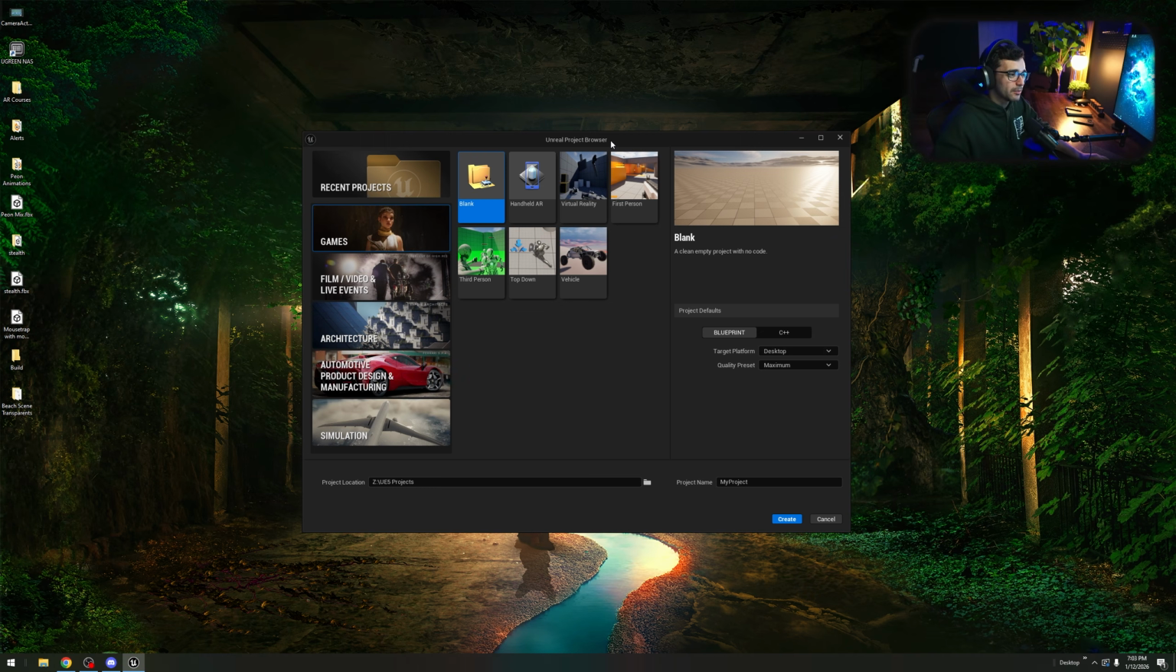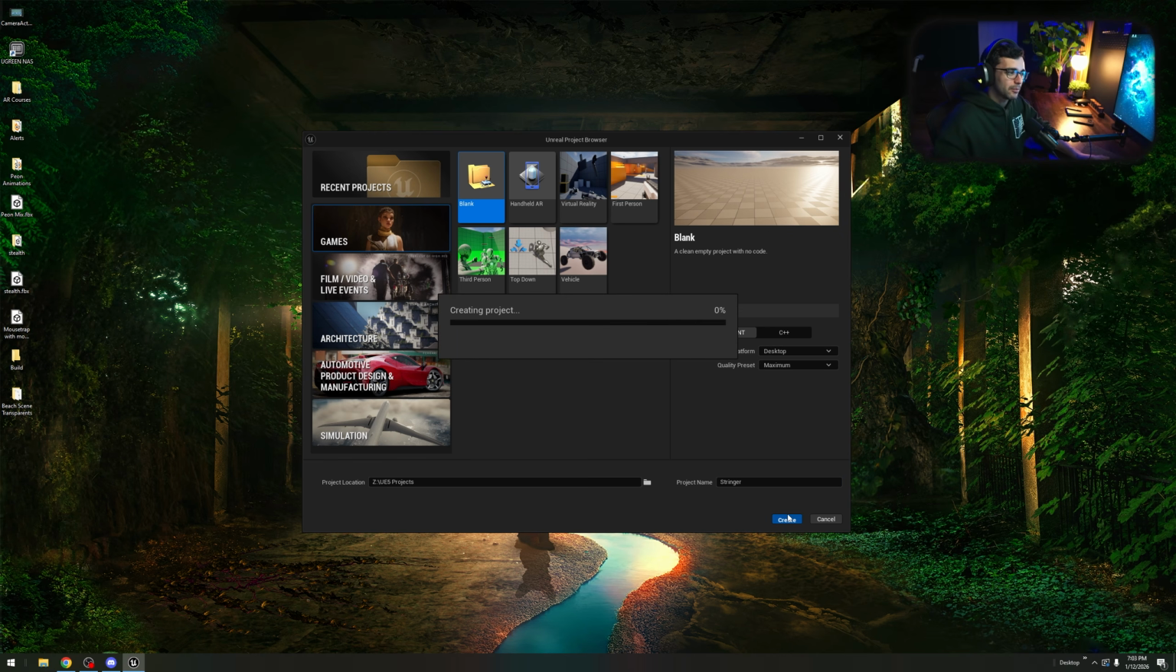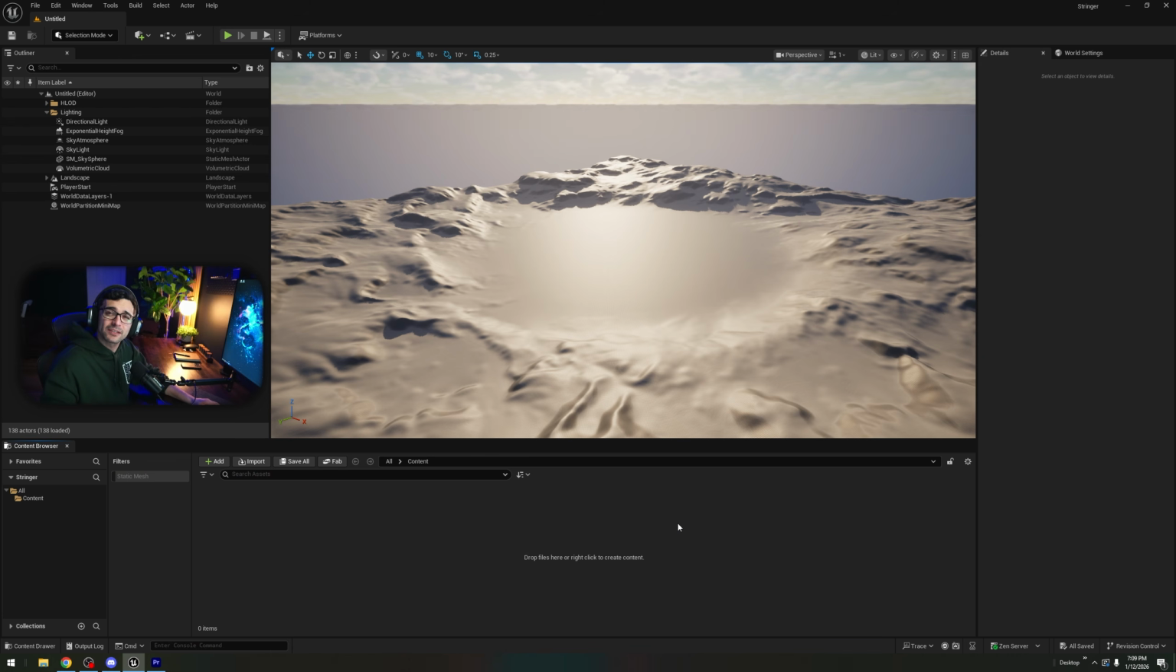Once loaded, you're going to come to the browser menu here and you're going to have this left side panel. Go ahead and click Games for Me and click on Blank Project. And this is where you're going to name your project. I'm going to name this Stinger because that's what we're going to make tonight. And this is where it's going to be saved. You could use your film and live events tab here, but I prefer the blank game project just because that's what I use to make games, so I know what I'm getting inside the project and what I'm not getting. Once loaded, this is what you're going to be met with.